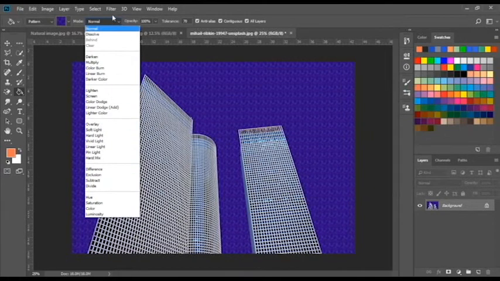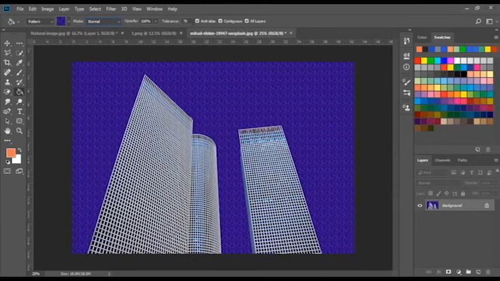The next is anti-alias. Check this on for smoothness. The next is contiguous. Check this mark on. And next is the layer option. If you're working on a new layer, then check this on. Or if you're working on an original layer image, then you want to check this off. I always check this on.